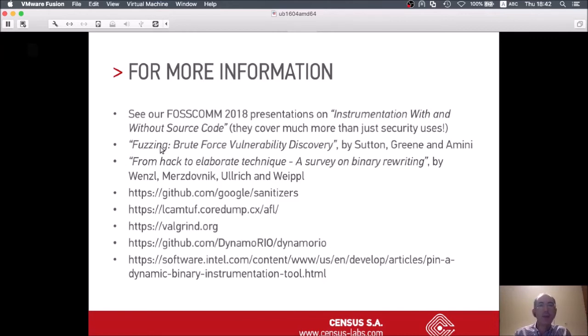This fuzzing book is a very nice book on fuzzing, which explains all the principles of fuzzing. From hack to elaborate technique, this is a very good survey of the latest trends in binary rewriting. It provides many references to binary rewriting frameworks. And these are some links to software we've mentioned in this talk.